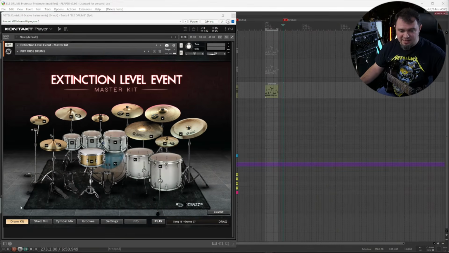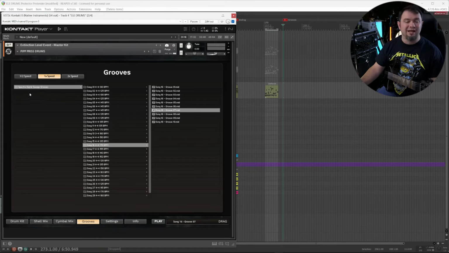Let's go over to the next section, the groove section. Spectre Digital has a lot of different grooves implemented over here, which we can use. How this works is you choose one of the songs, which they call groove collections, which fit together.